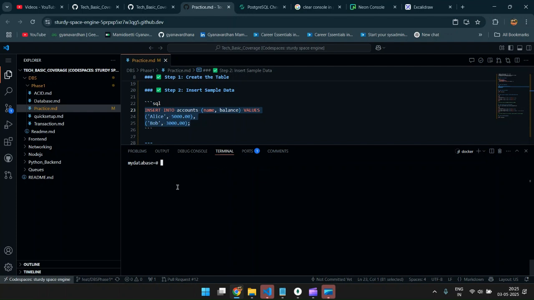So let us clear the console and again select star from accounts. Right, as we can see, ID is given as we are using the serial, and the name is Alice and Bob, and the 5,000 and 3,000 amount is done. Let us try to insert another value into accounts.